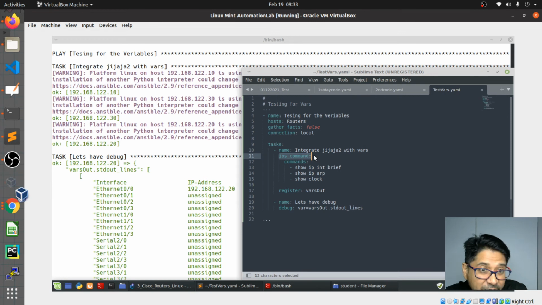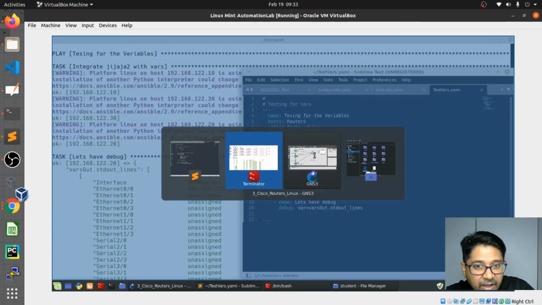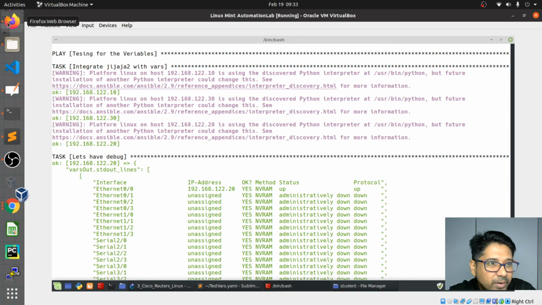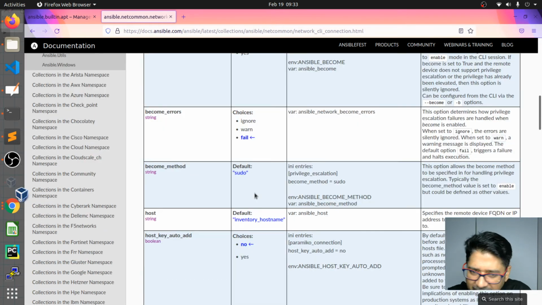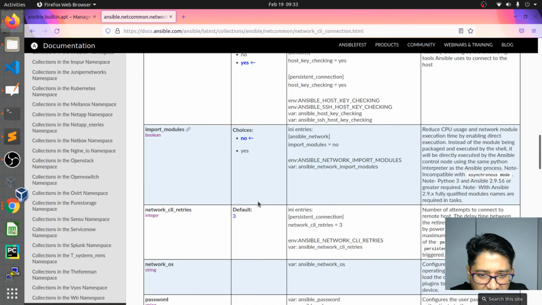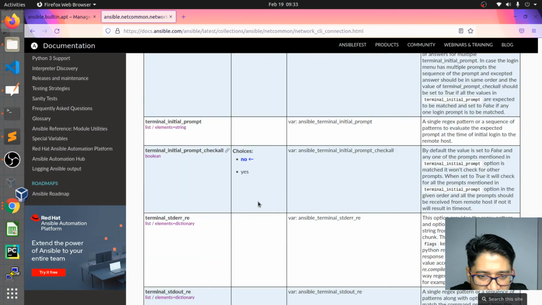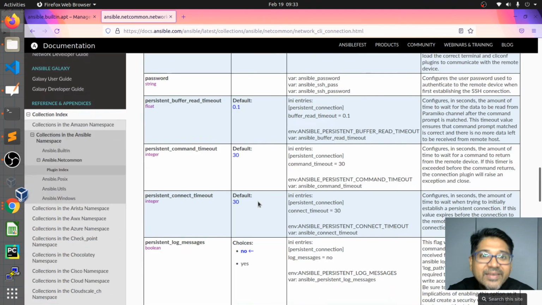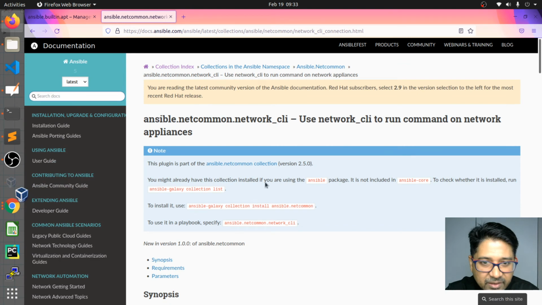So you need to define your connections. Connection local says that. Just let me show you the document. You are right, because now it's not raw anymore, that's why it's considering this. So this is wrong.